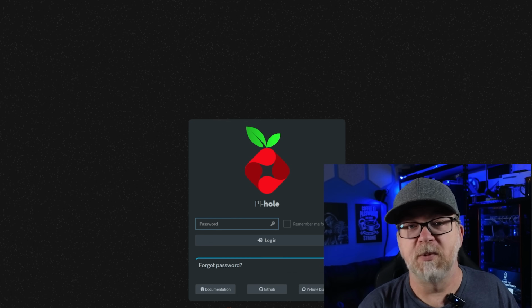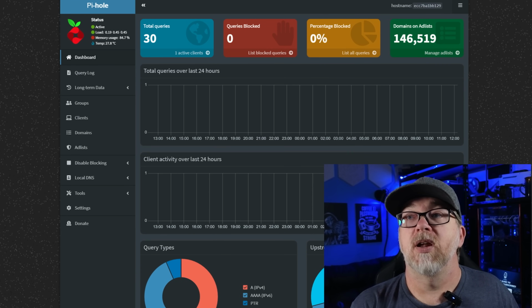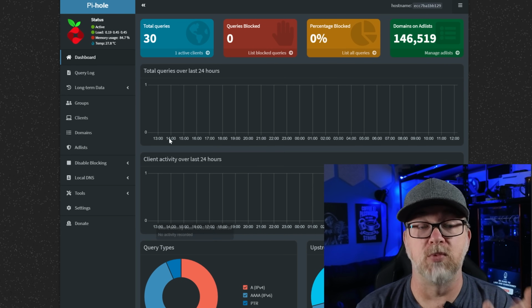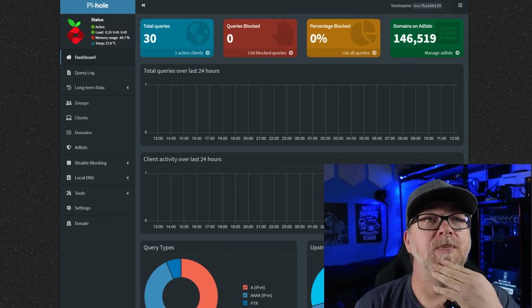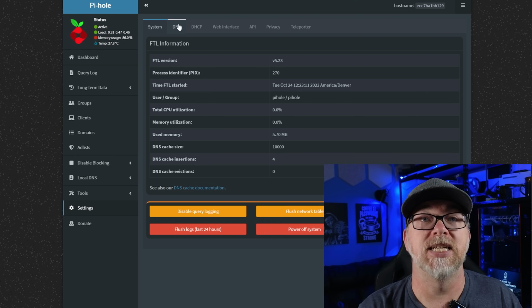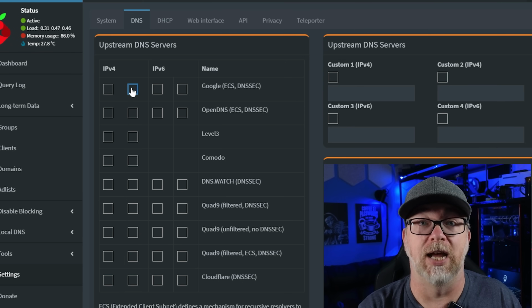So in our password spot here, I'm going to put in password, right? And then we're going to close this. And so this tells us that Pi-Hole is up and running. We're good to go there. Let's go ahead and go over to, I believe it's settings and then DNS. We're going to uncheck right here where it says we're going to use Google DNSSEC and that sort of thing. We're going to uncheck that.